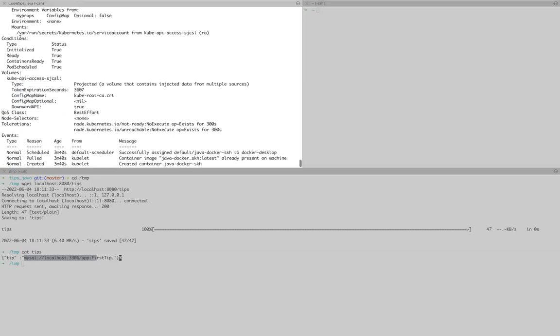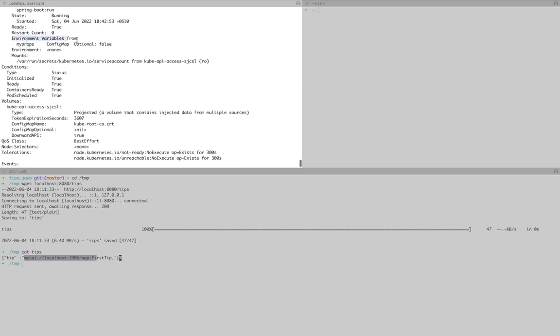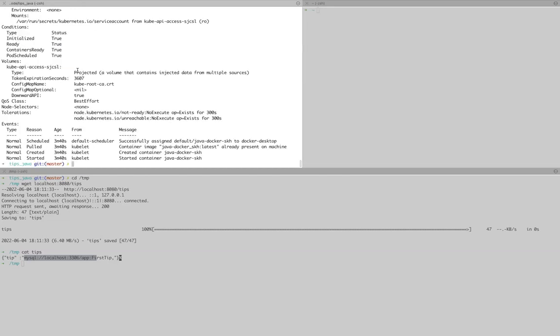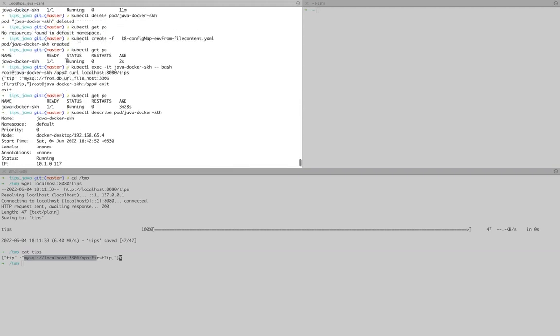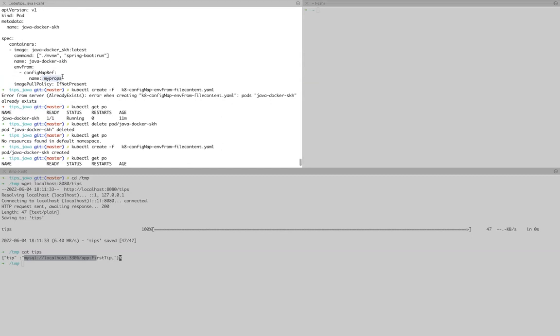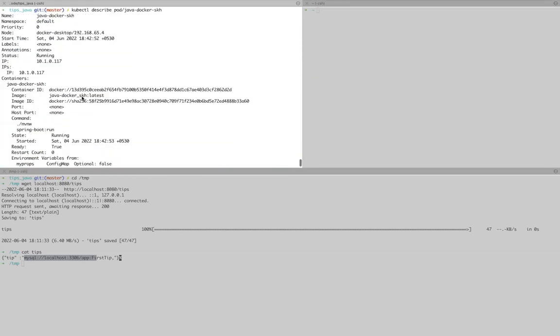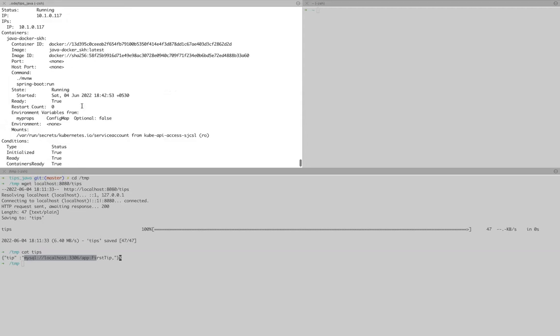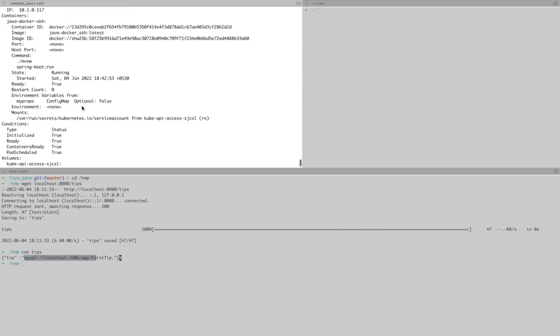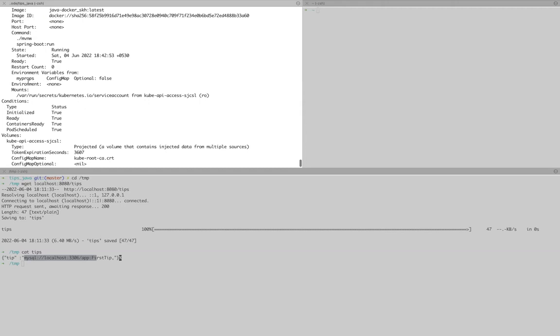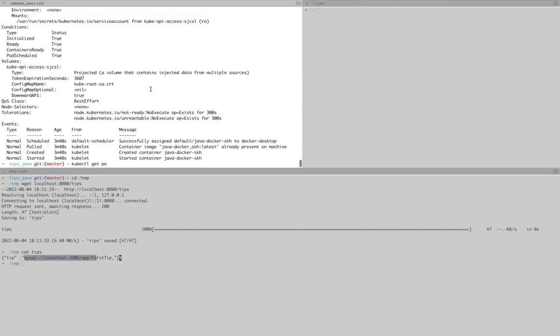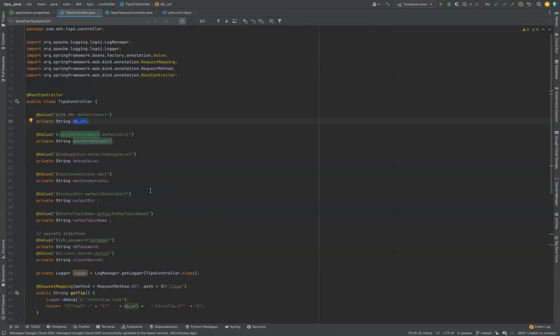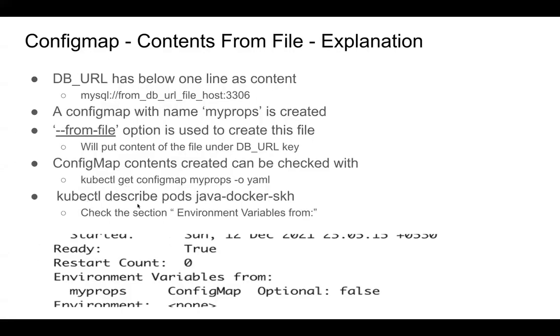This is the conditions, environment variables from. It has taken an environment variable from this my props config map. Right. This is what we had told in the YAML file. If you saw the YAML file above, which I had shown somewhere, this one. So it's from the my props config map, and this is what it is showing here, environment variables from this config map, correct? And now let's go back to the slide, correct?